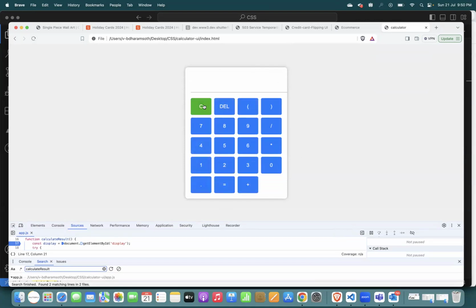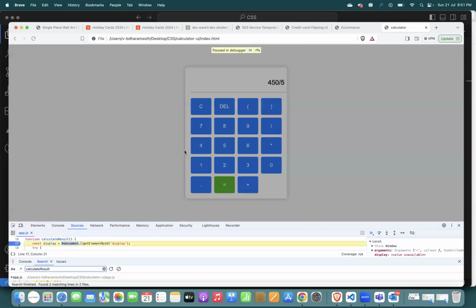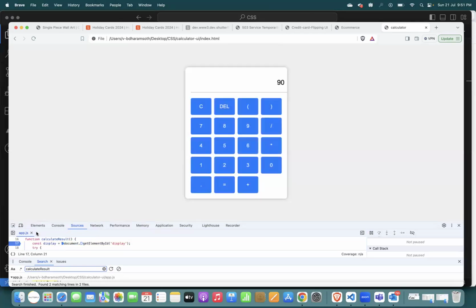For example, I will clear. It is clearing and deleting also. Now if I write 450 divided by 5, I will remove this debugger. Now it is 90. It's correct, right? So this is our simple calculator built with the help of JavaScript, HTML and CSS. Okay, that's it.